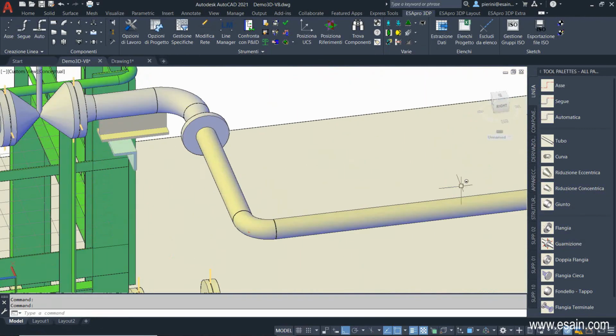With the Flange command, we add a connection flange. Also in this case, we are not asked for the type of flange to be inserted because it's obviously been chosen previously in class.